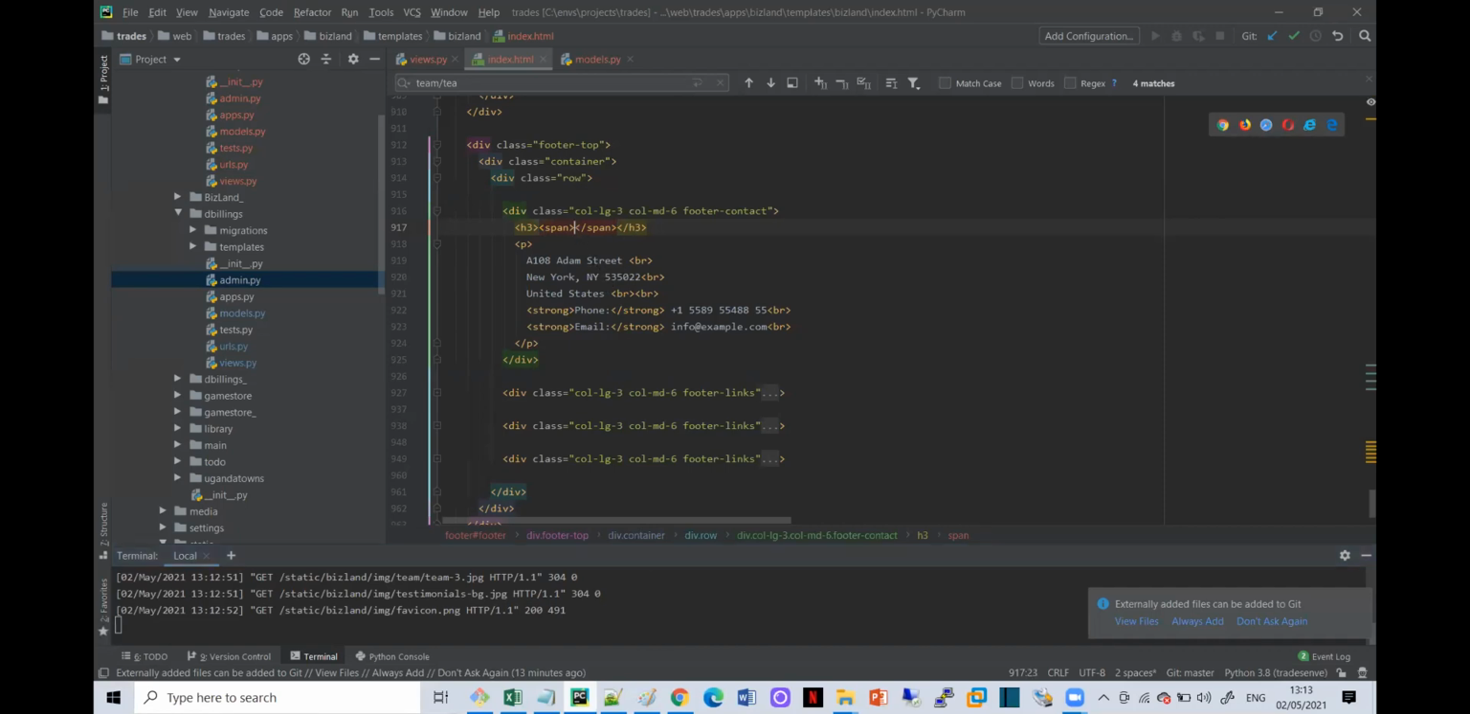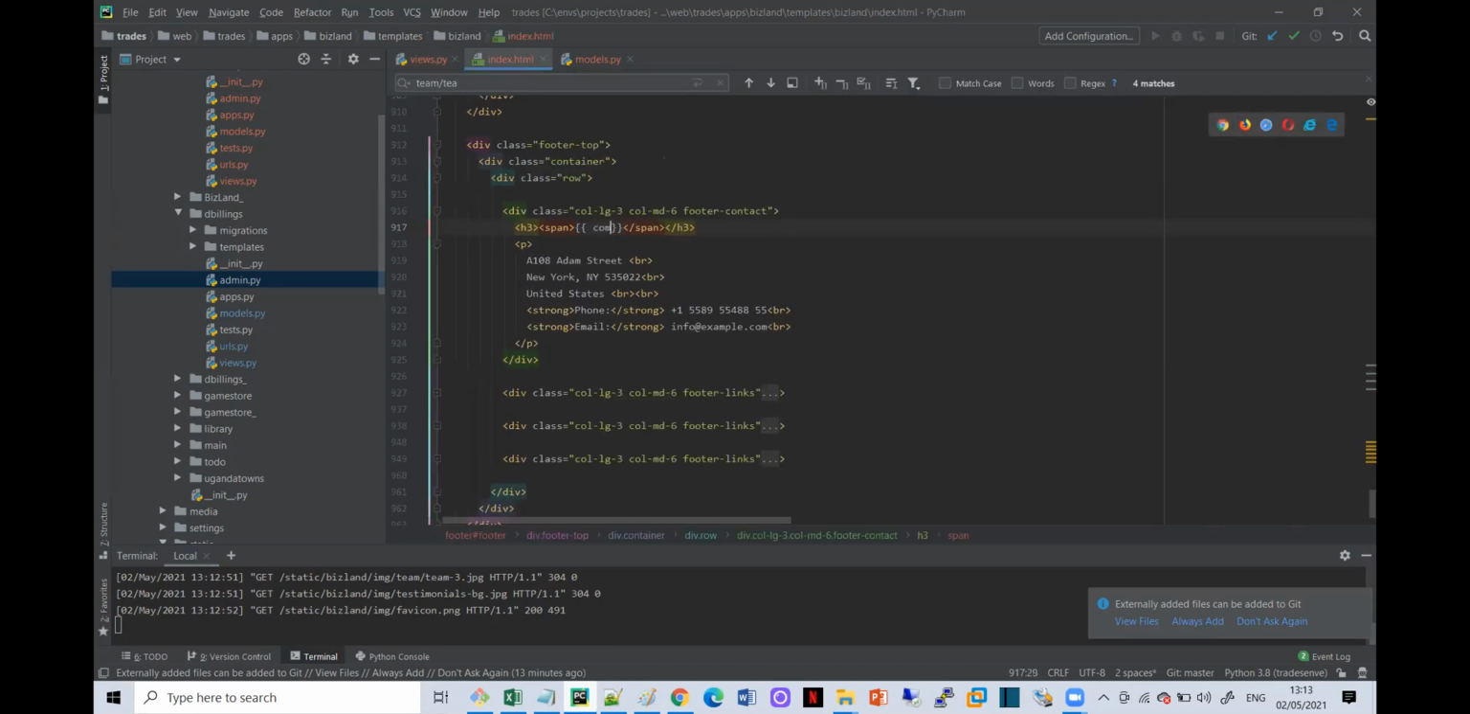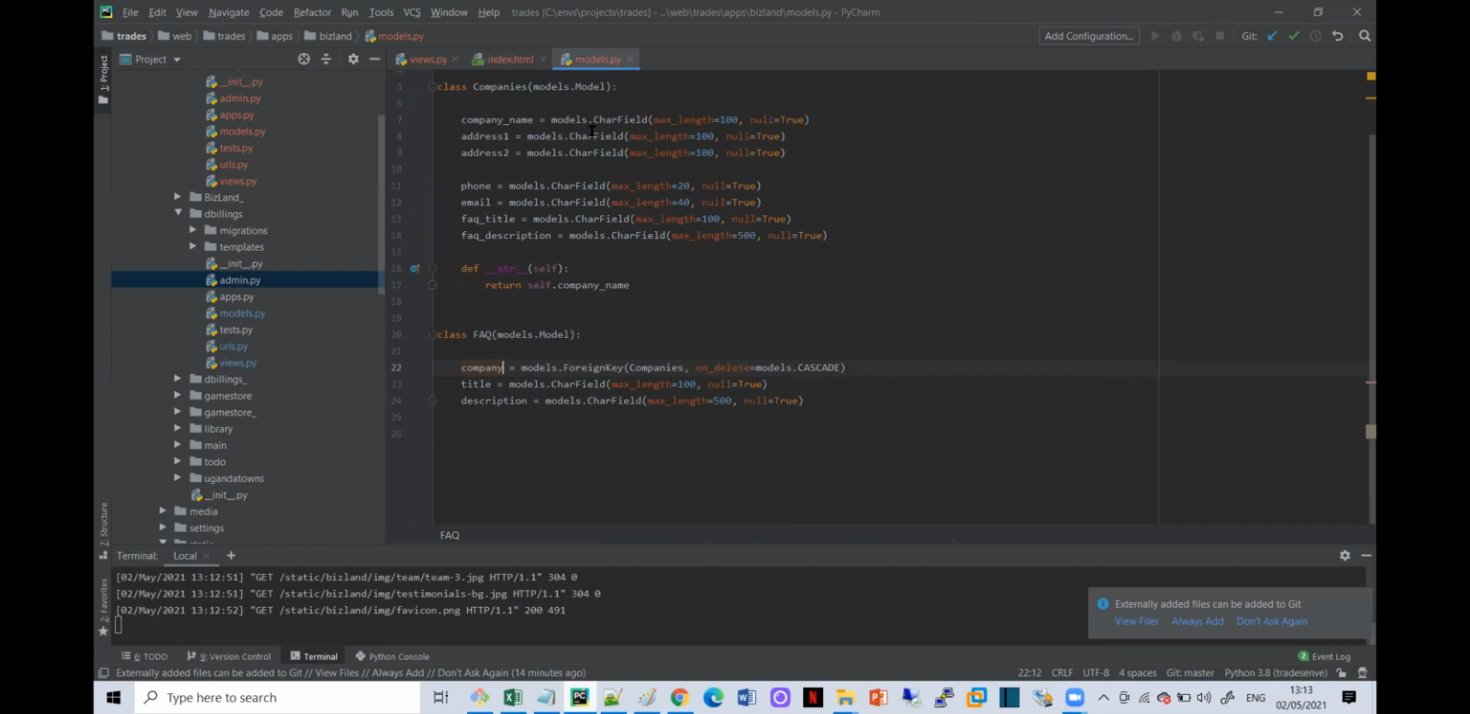I'll remove it. How do I replace it? Anybody? I start typing. What should I write? I transferred it from the view, remember? This is the row that represents the company. So what do I put here? Is that right? And which field do I want to take from the company? Name. Company name. Very good.